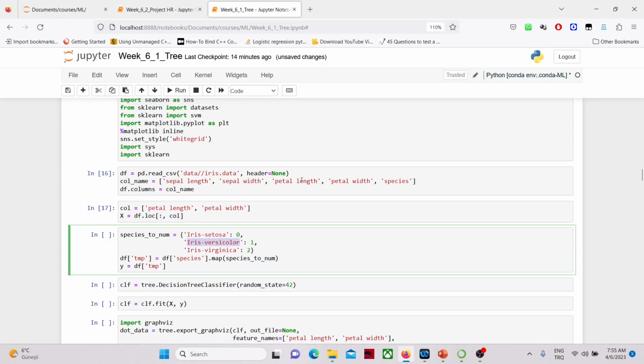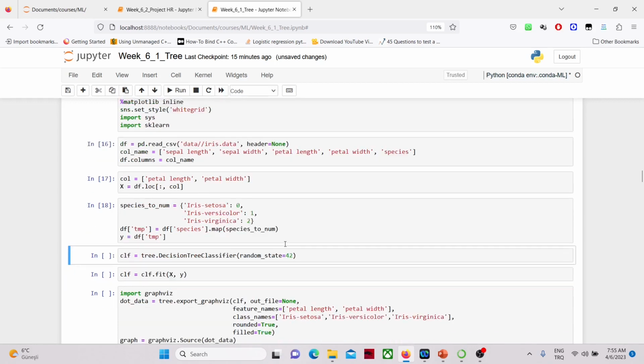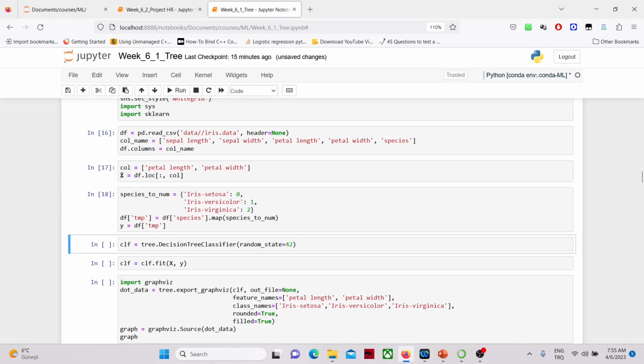These first 4 columns are independent variables, and for this example they are numerical values, and our target variable species is a categorical value, so we need to do something about this. And this is how we convert our categorical target variable into a numerical variable. Now our data is ready. We have x and y. We now declare our decision tree classifier, and then we make a fitting operation.